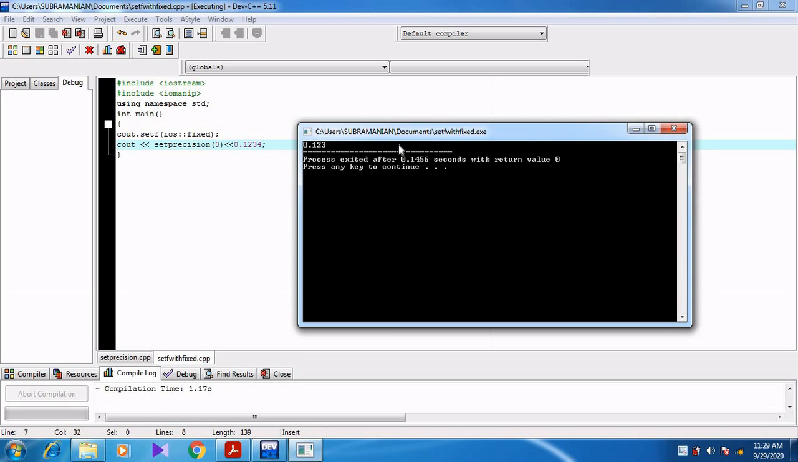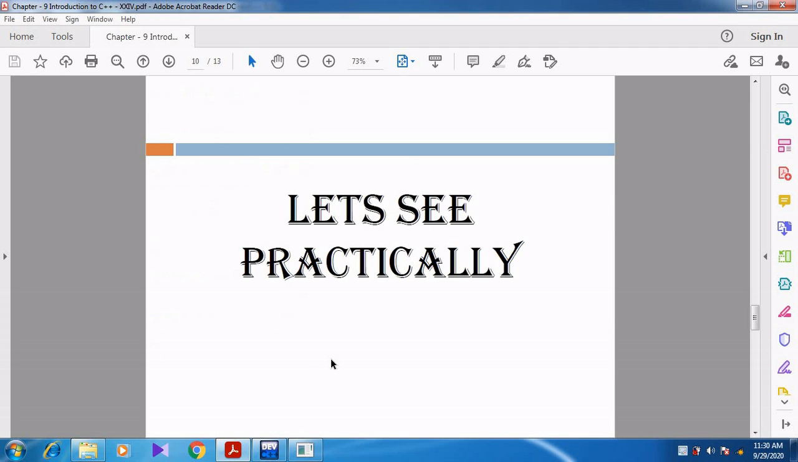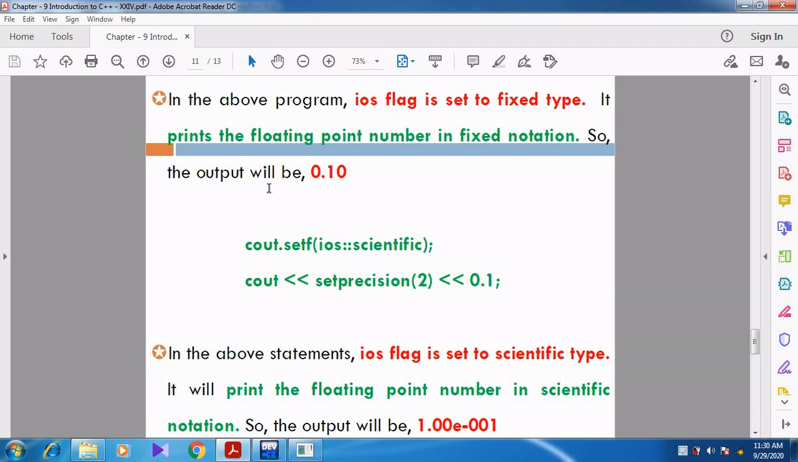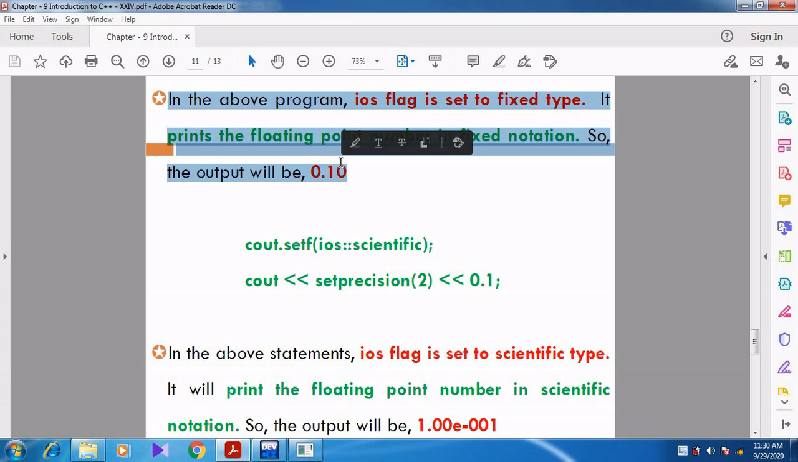The other digit is not yet displayed. Can you understand, students? Fixed form. Let's see this in a practical manner. In the above program, the ios flag is set to fixed data type. It prints the floating number in fixed point notation. Fixed point notation means it displays the number as it is, that is, in a floating point manner.